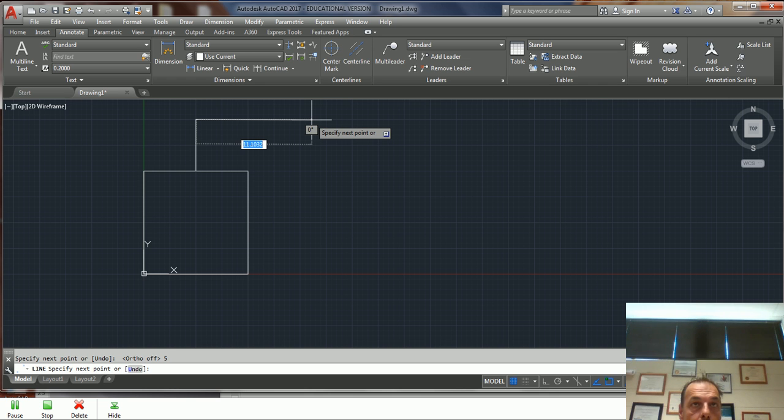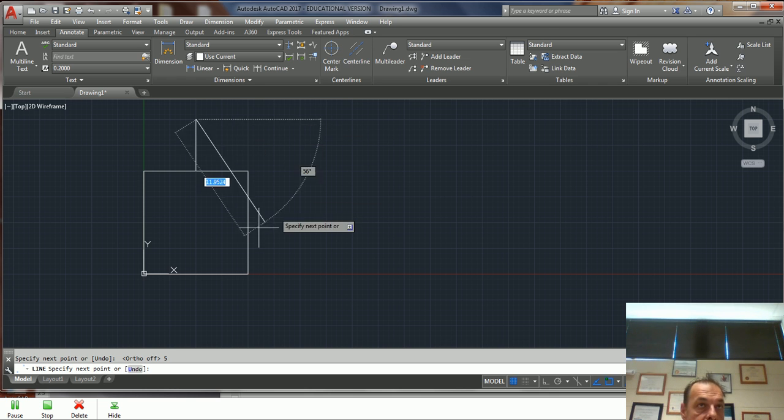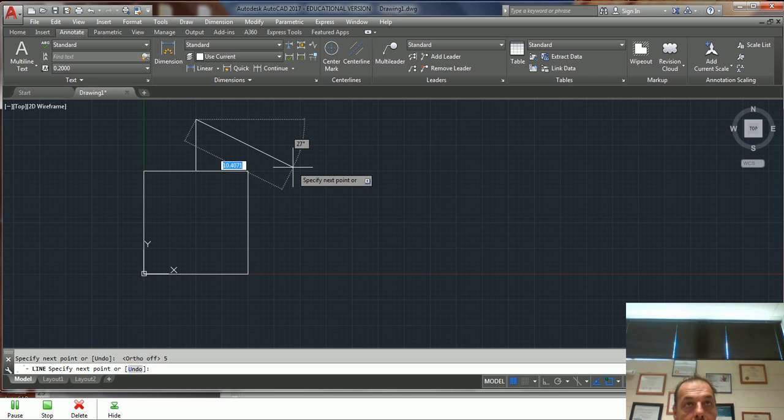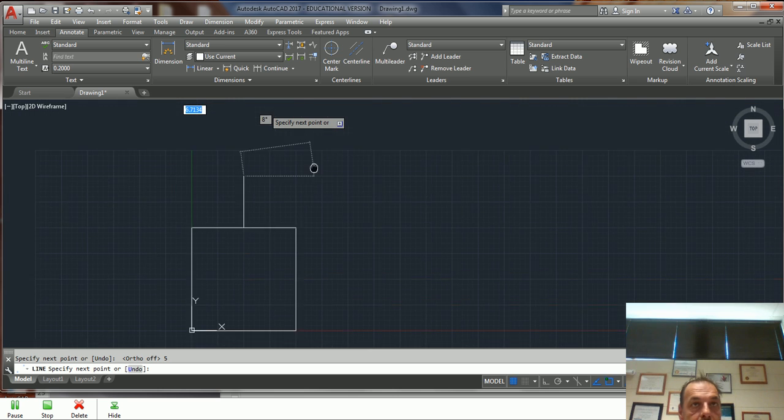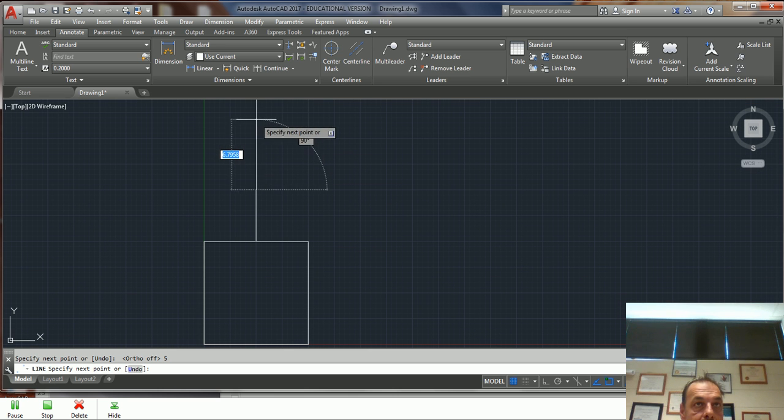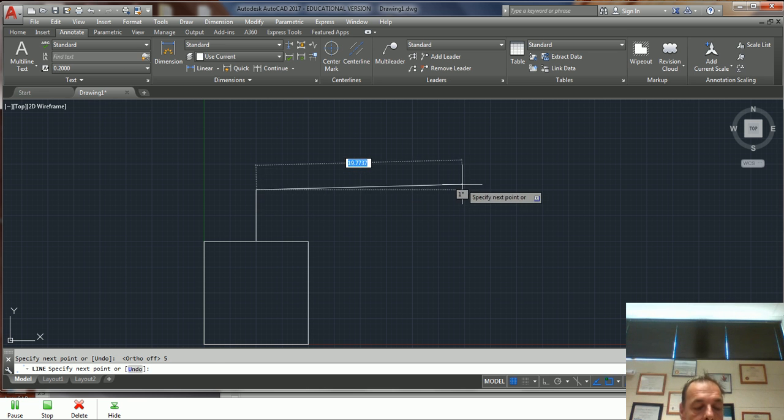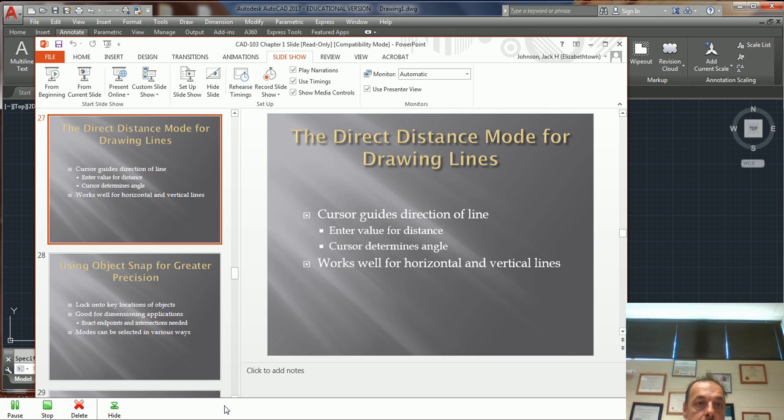Notice that AutoCAD reads this as a 360-degree circle. See how I'm going this way, and the 26 is showing up, 34, and if I go this way, same difference. This is 90, this is 180, this is 270, and this is back to 0. Okay, that's the direct distance mode. Just move your cursor, type in a length. All right, there is another mode.